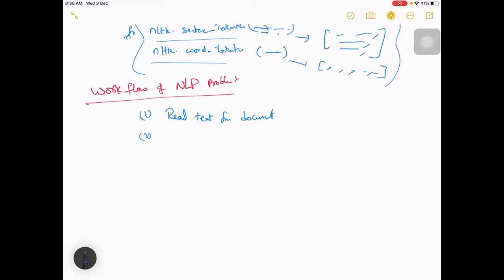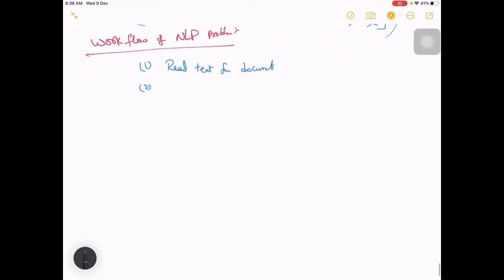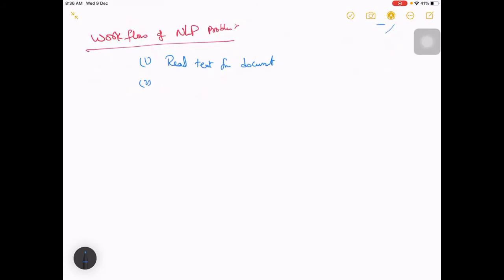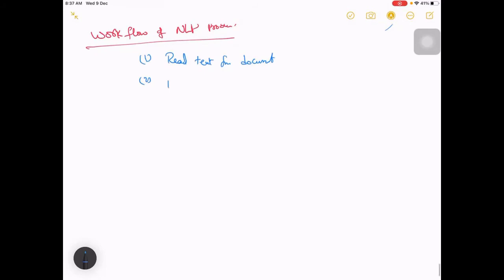So something like that. This can as well be challenging, but depending on your projects, how the actual data is stored in your project, depending on that, you can actually read the text. Once you are able to read the text, the next step would be data cleaning and pre-processing.